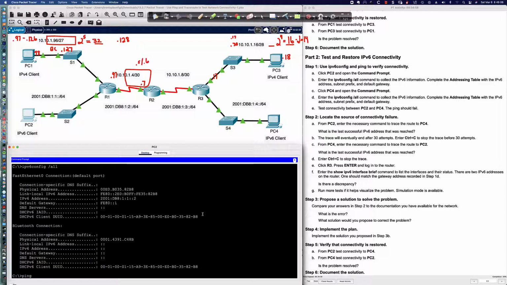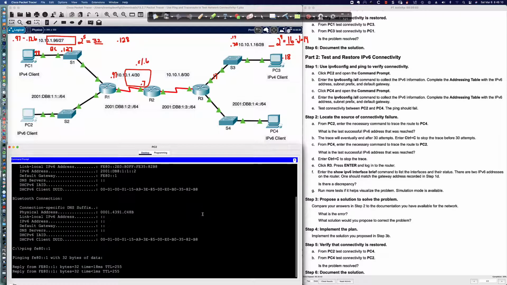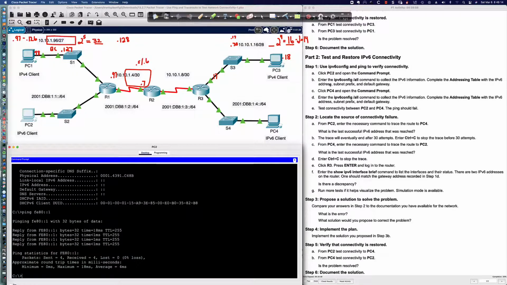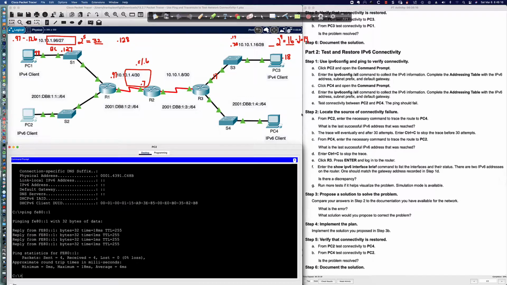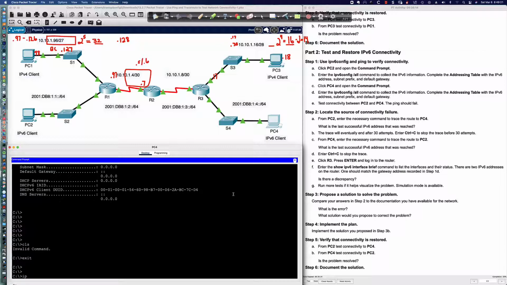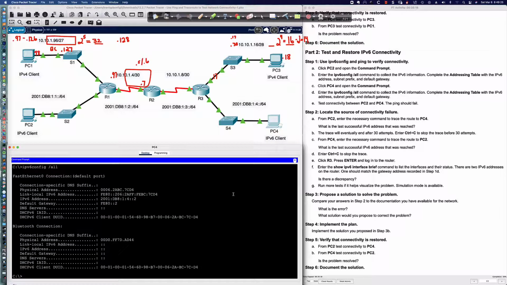In fact, let's ping FE80::1. And we've got connectivity there. So we see all the address information. I can ping the default gateway. Click on PC4, and we've got PC4 open already. And let's say IPv6 config/all. And there's all that information.